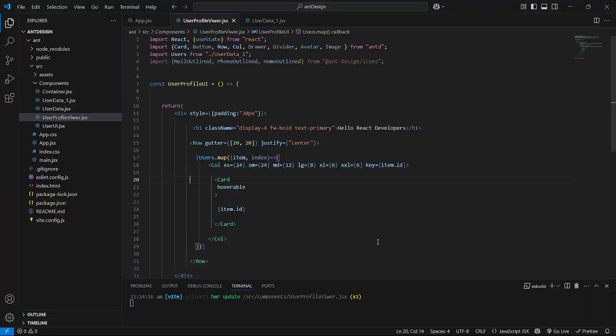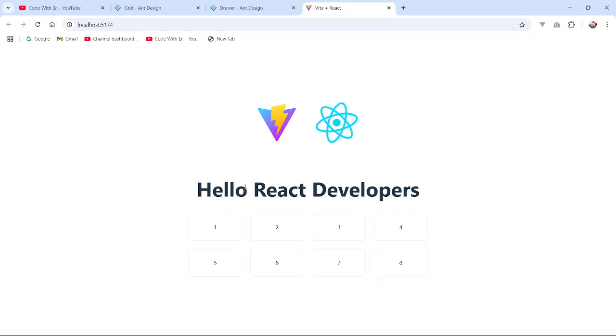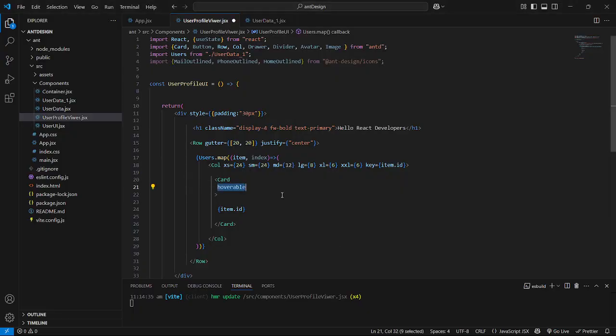Okay, so let me just remove this hoverable property from here. Now save the file. Now we can see we don't see any hover effect now. So let me just revert it back. Okay, this is it.